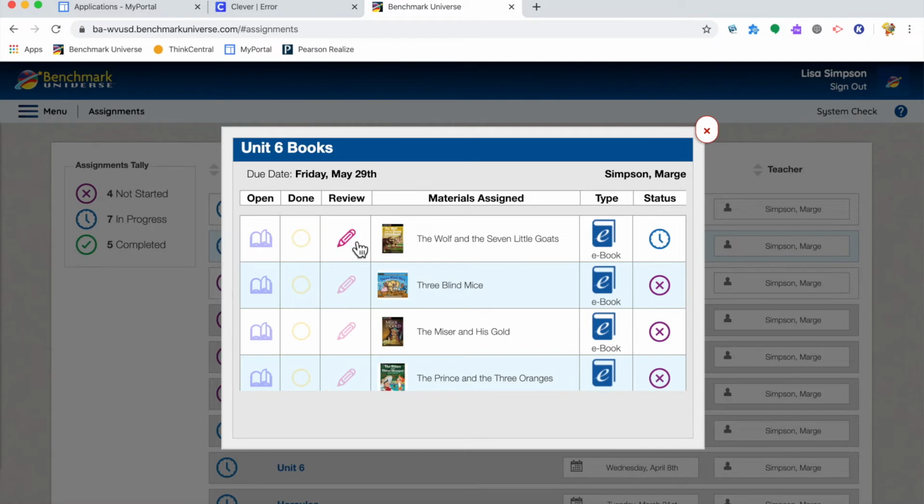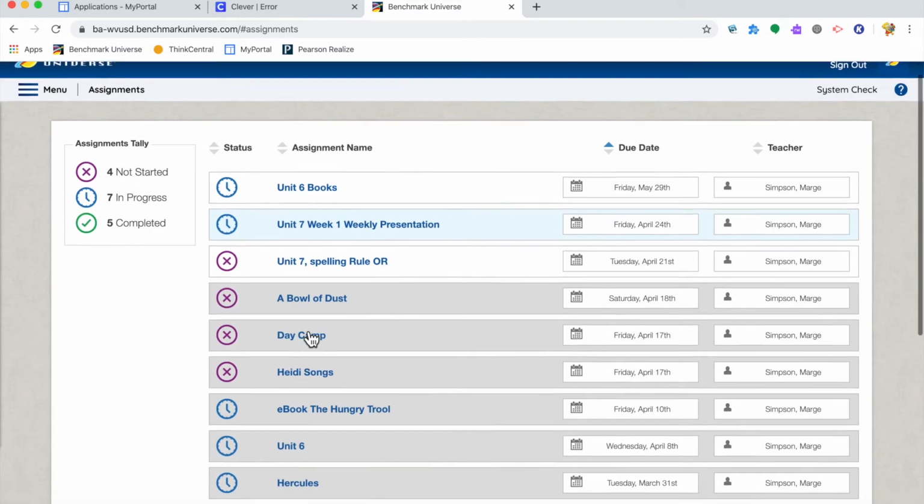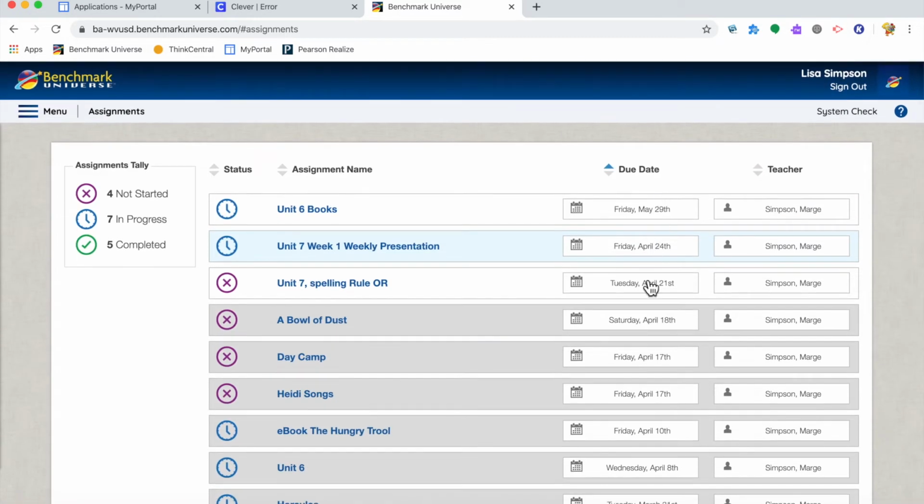You can review your assignment here. You can see your status here. If you're in progress, it'll show you this little clock. If you haven't started, it'll show you a purple X. And if you've completed, it will give you a completed status. There are many assignments and they are listed by the due date here, and it will show you which teacher assigned it.